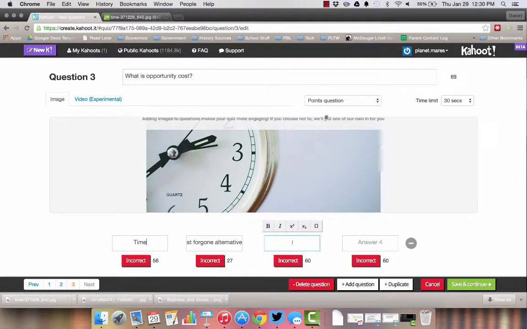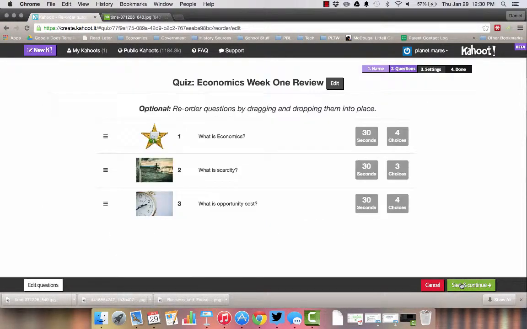Opportunity cost is monetary value of decisions. Or we can say it's the value of time and money for actions. All right, so again, the best foregone alternative is there. All right, so if I'm ready to go, 3 questions, that's pretty good. The last one that we're going to cover is resources. And I'm going to add to this a little bit later, but we're going to hit save and continue to kind of finish up this video.